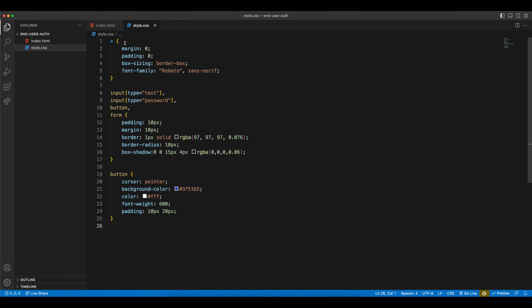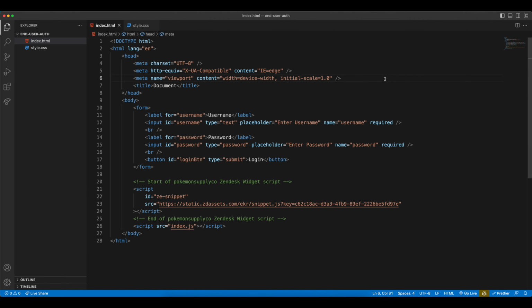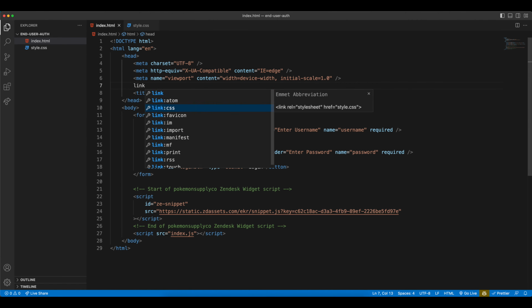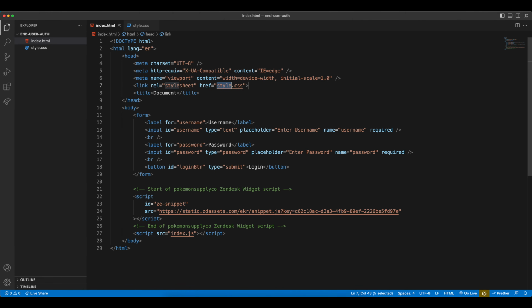And we'll go ahead and add a link to the style sheet in our document header. Again, feel free to pause the video here and copy across the code. Okay, with the CSS added, let's go ahead and create our index.js file.